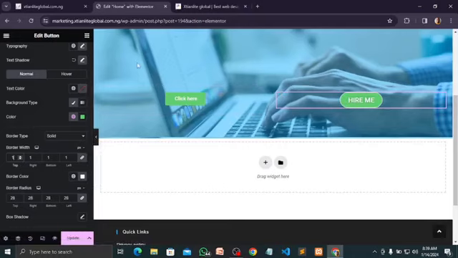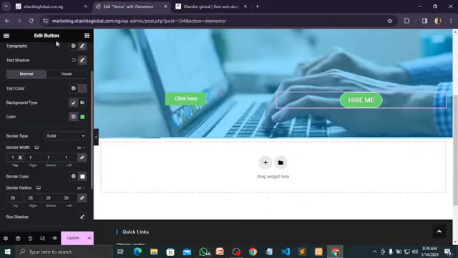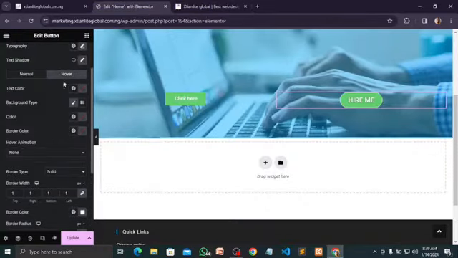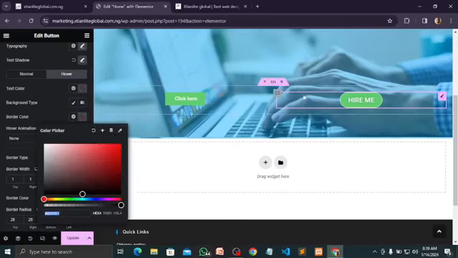Let me add this hover effect. That is this particular effect, you see. All right, so let me add this hover effect to it. All right, go to hover, this hover, click on it. Then the background color, I want it, select classic. Then let me make it blue. All right, I want it to have the same color with this background.